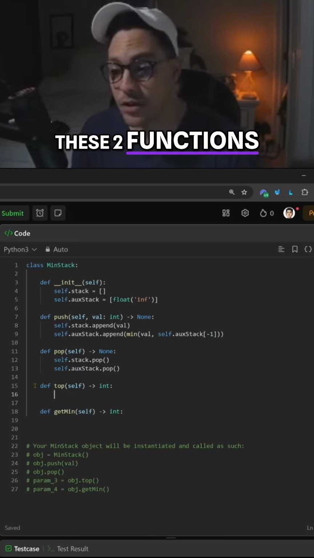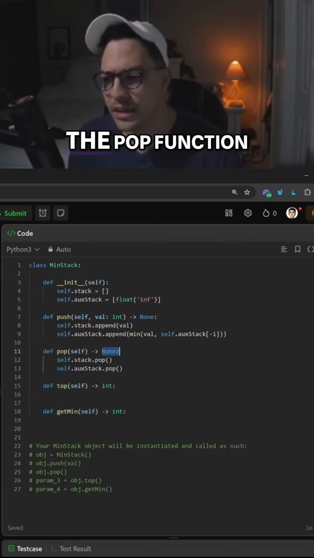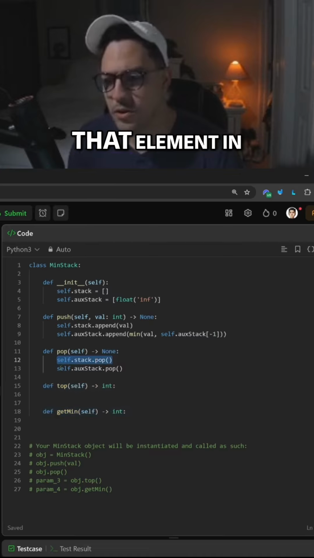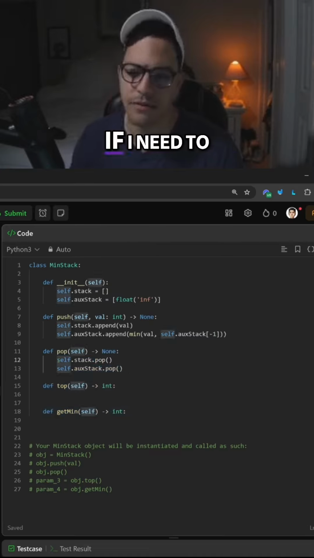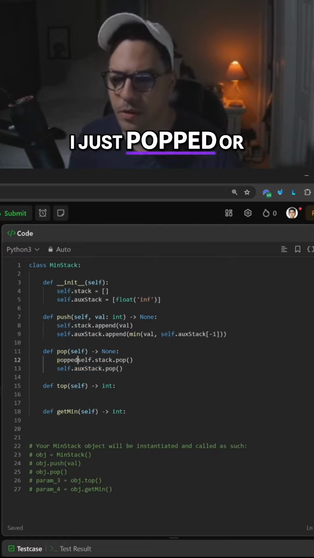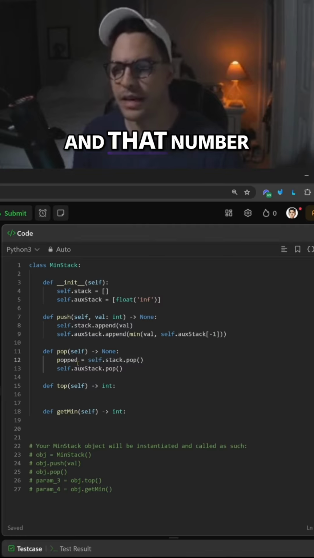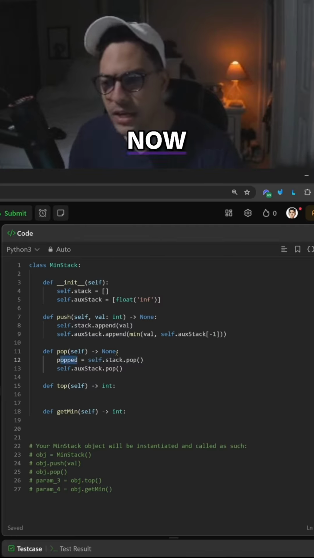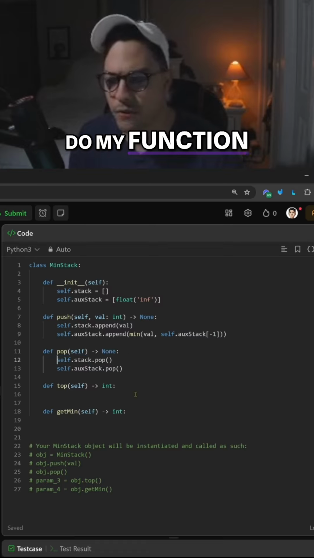Now these two functions are different, okay? See here, we don't have to return anything. The pop function alone is going to return that element in case we need to store it. And if I need to see the number I just popped or save it for any other particular reasons, and I'm sure you guys know this, I can obviously say popped, and that number is going to be stored there. Now I don't have to return anything, so I simply just do my function like that.